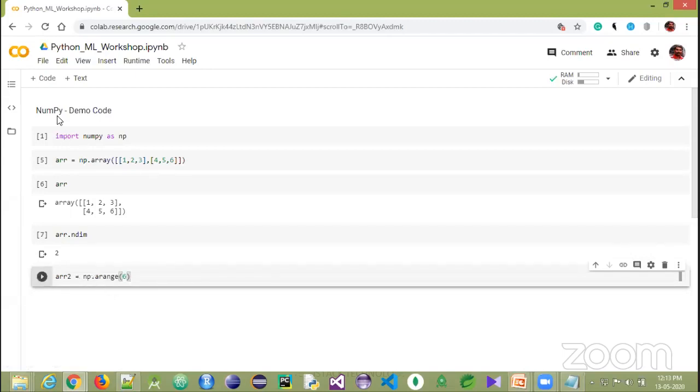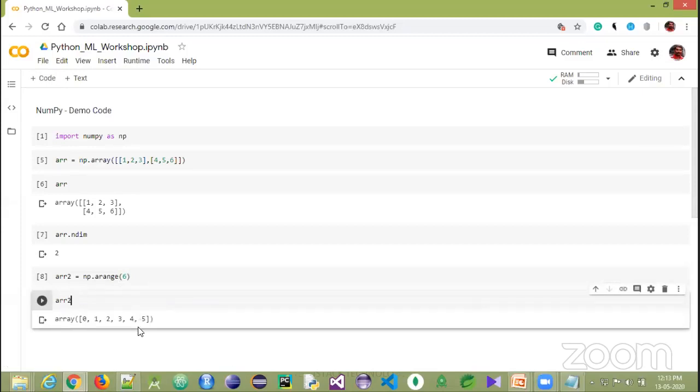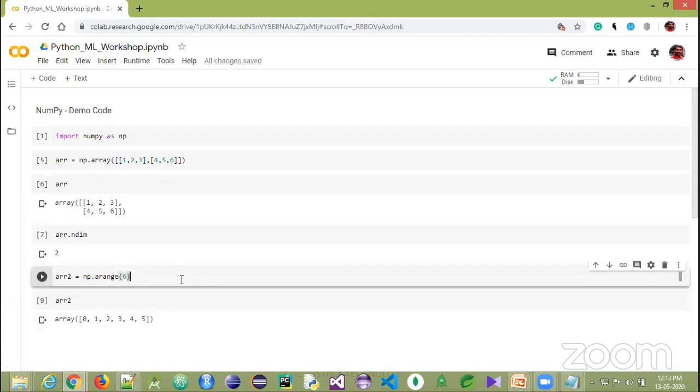Again I'm writing one more statement. If I print arr2, what happened? It created an array with a single dimension, from 0 to 5, because I'm giving 6, so 6 elements are arranged in this array. Now we use reshape. To make a 2-dimension array, reshape is one of the methods. Reshape of 2 comma 3 means 2 rows and 3 columns, so I'm creating that array.